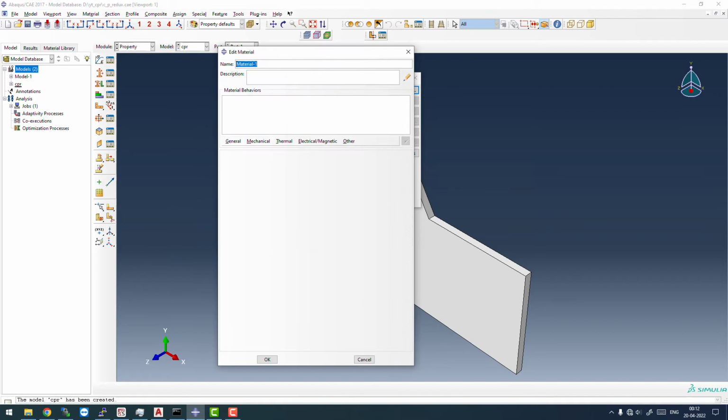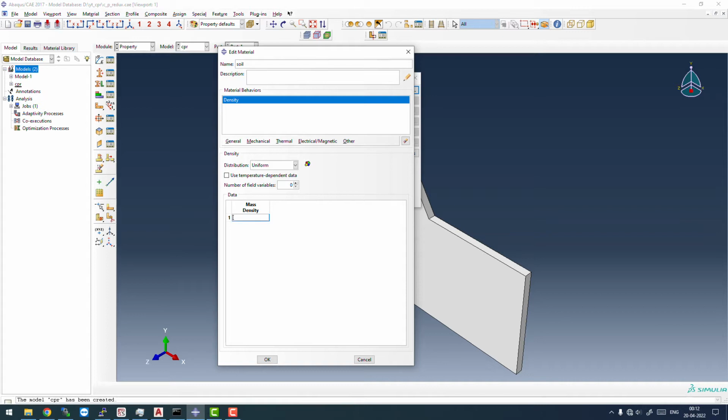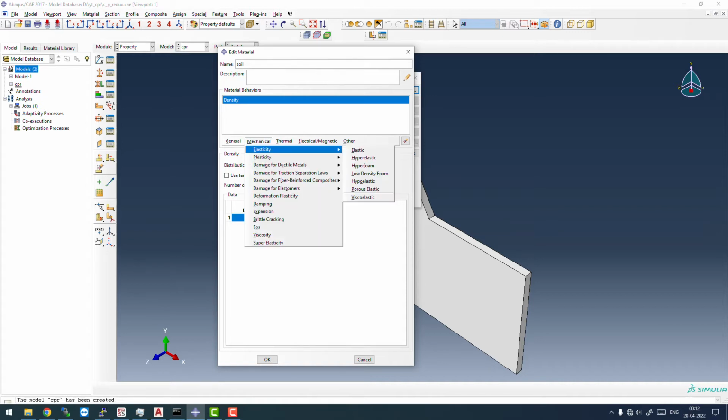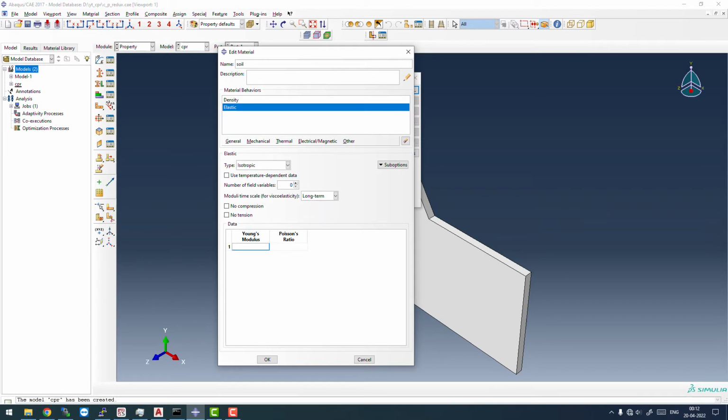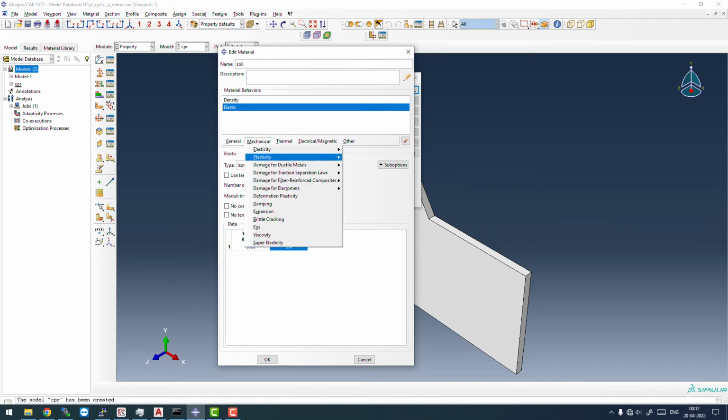After this geometry creation, we'll go into properties and we'll create a property module which will be of soil. So this will have a general density property of about 1800 kilogram per meter cube, and the mechanical elasticity will be of let's say 30 E6, that is 30 megapascal, and Poisson's ratio we can keep up to 0.4.